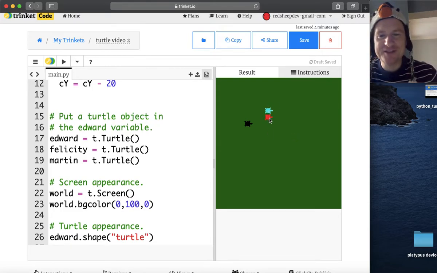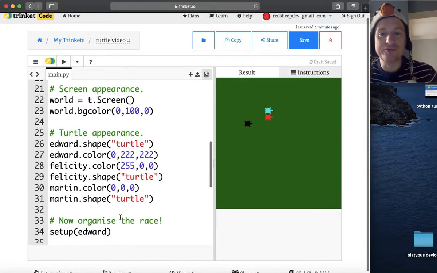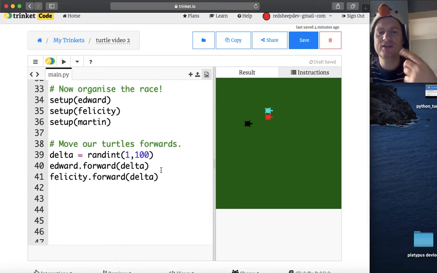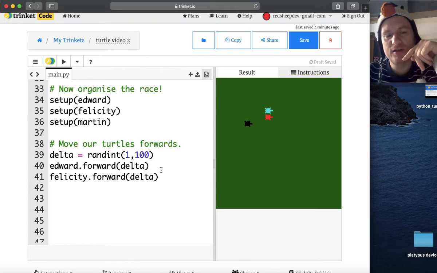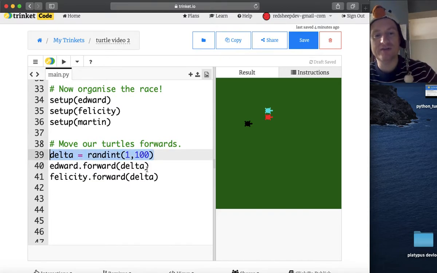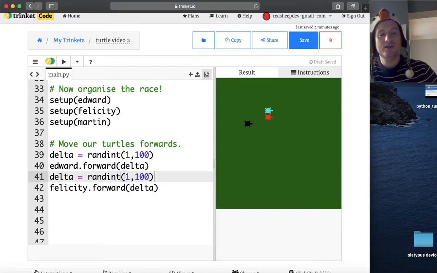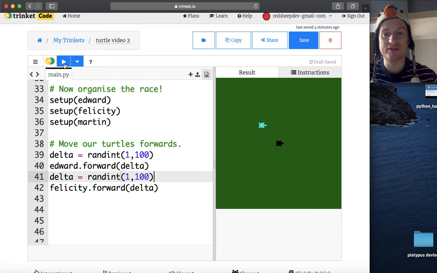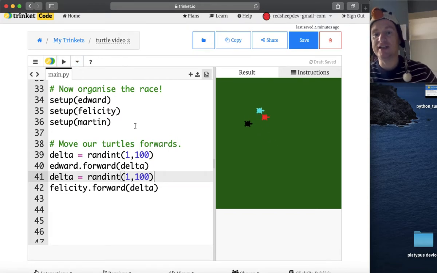So, what are their names? Edward and Felicity have moved a random amount forward, but they haven't moved different random amounts. That's because I've only chosen one random number, and I've put that in delta. Ideally, I want this to run twice. So I could do this again, and now the delta that Felicity uses is going to be different. Yes, and Felicity wins. Well done, Felicity, you've won this time.